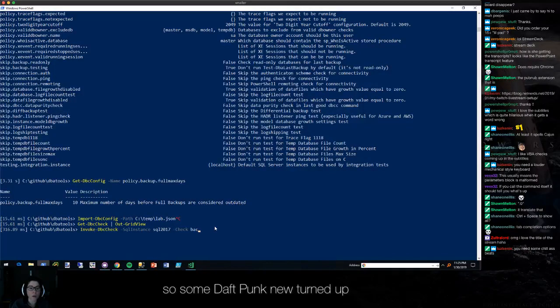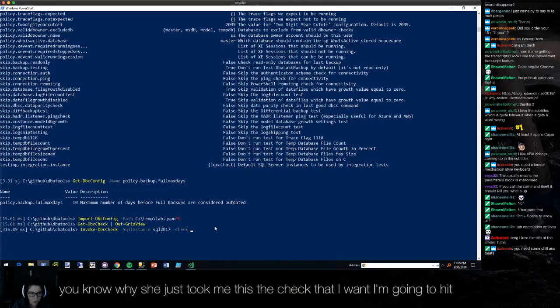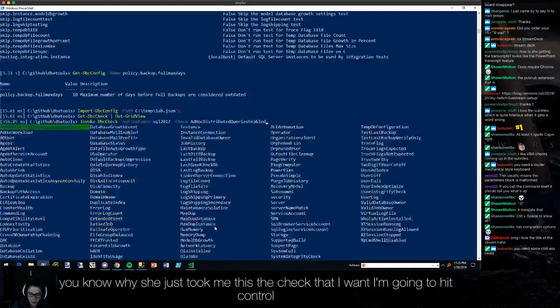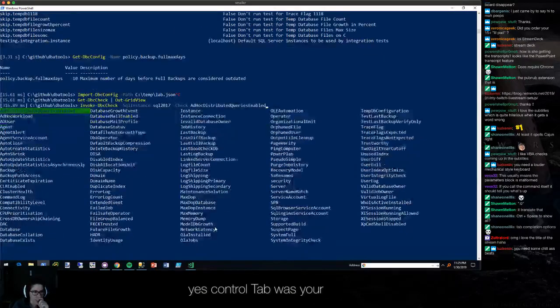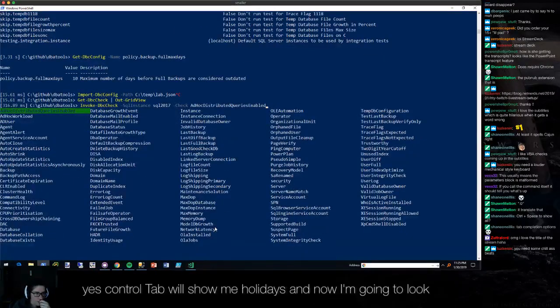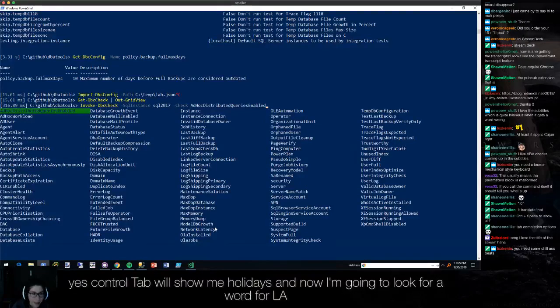All right. Oh, you know what? Shane just taught me this. The check that I want, I'm going to hit Control Tab, and it will show me all of this. And now I'm going to look for the word full. Last full backup. There it is.